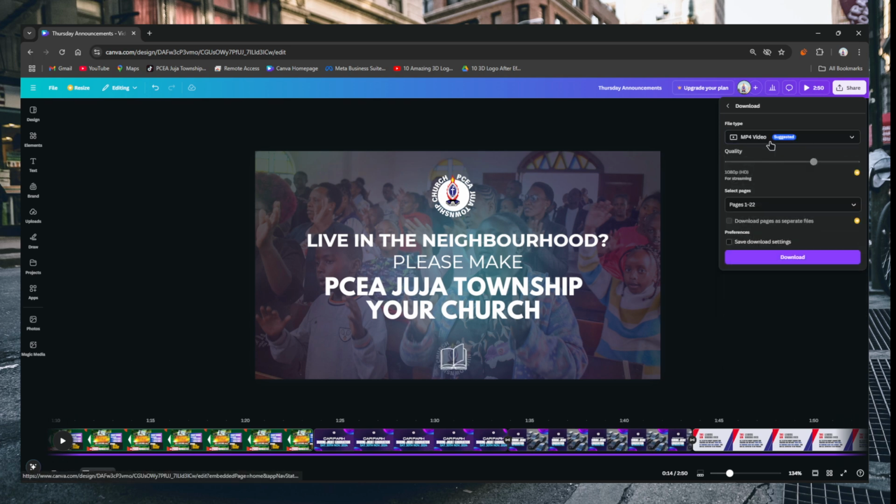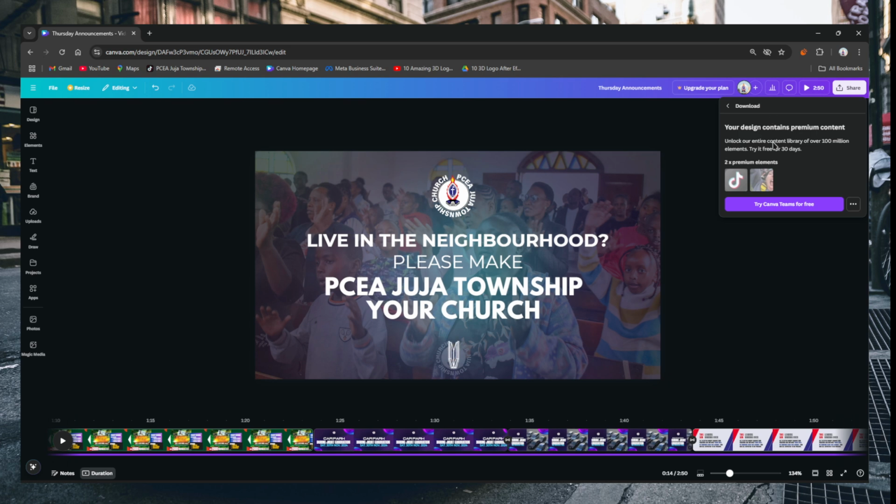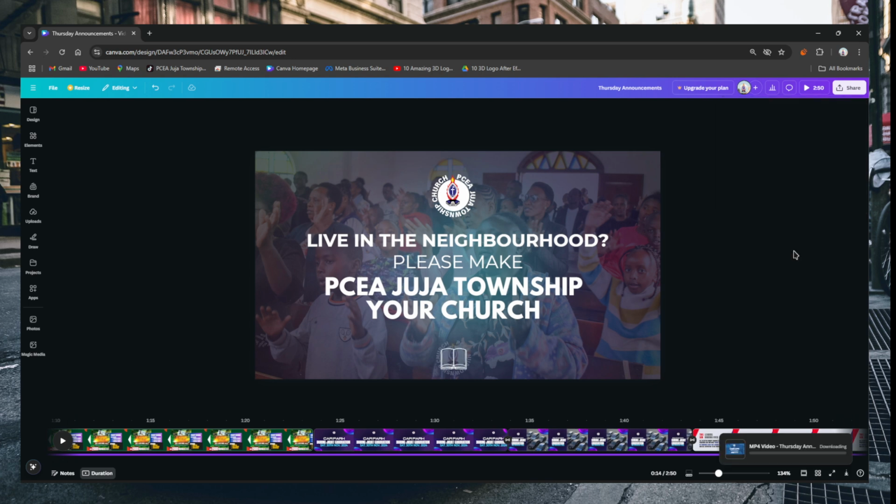So I'm trying not to leave out any information. MP4 video is the perfect option. Then you say download, and it brings you to this panel, which says some of the items you've used have a watermark and you need to pay for them. So you can just come under these options and say download a free watermark draft. And that's the end of it.